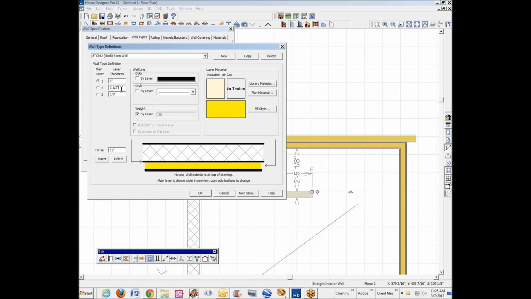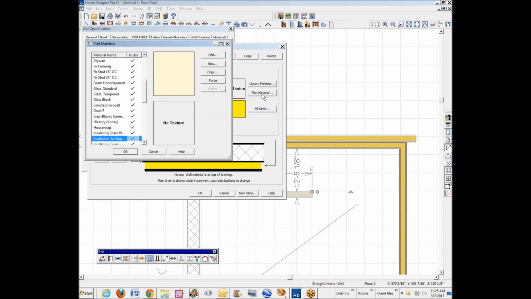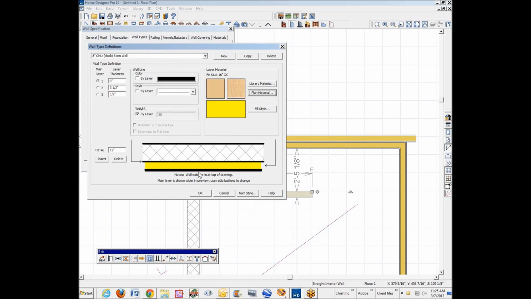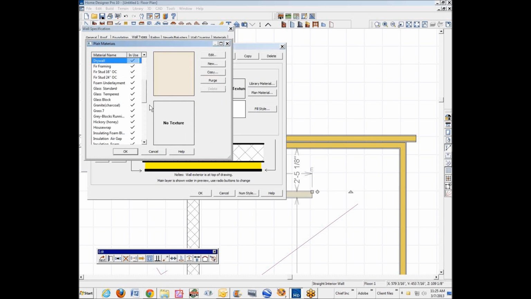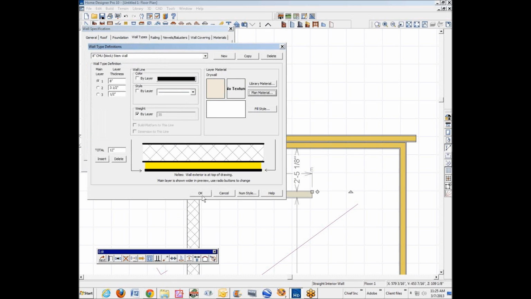Now here on this 3.5 inch, I lift out a step. So I don't want an insulation air gap. It would mess up my material list, wouldn't it? I'm going to go to plan material, and there it is, 16 inch on center first studs. And then this new layer, a 1/2 inch layer, this one here, left click here, which puts the arrow down here. And we'll go to plan material, hit the D key for drywall, and assign drywall to that. That's how you make a custom wall.